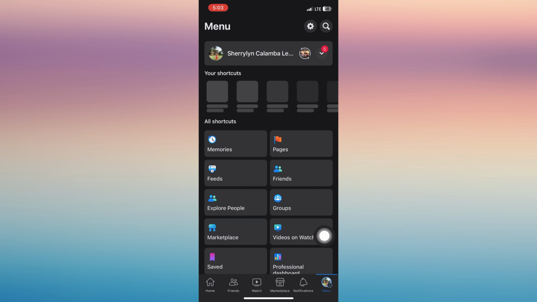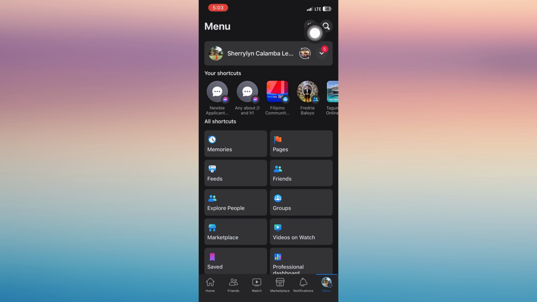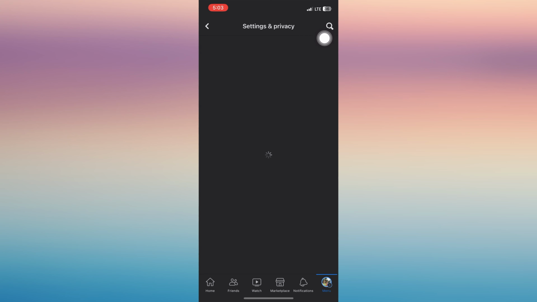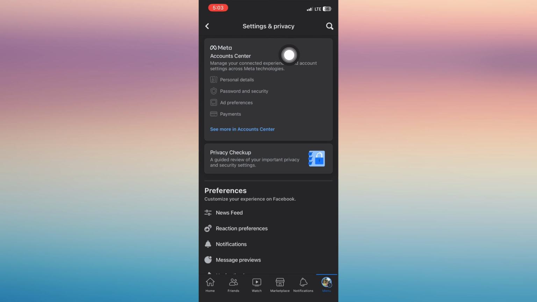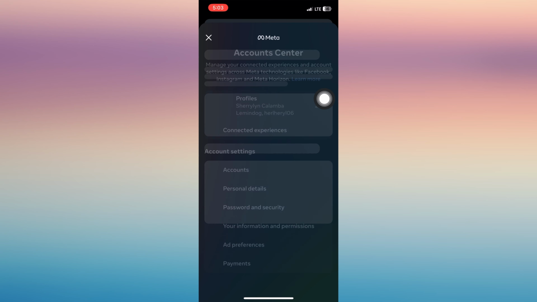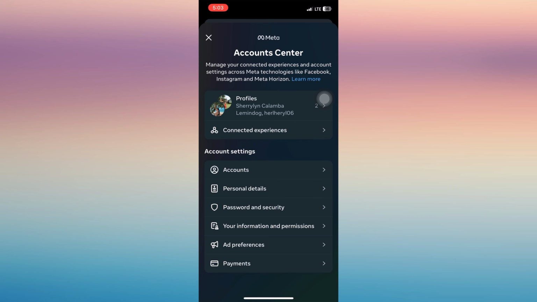So from your Facebook, tap on the menu settings, tap that gear icon on the upper right corner for you to see the settings and privacy. Now you'll be able to see this Meta Account Center, tap on it, and then you will see this. Under it, you can see the connected experiences and you will see your accounts and personal details.